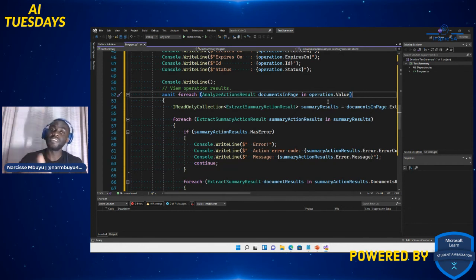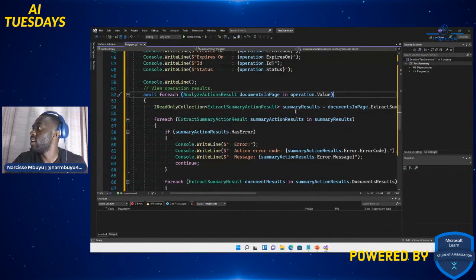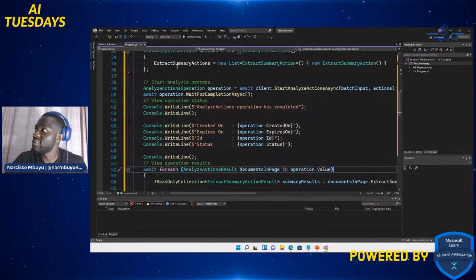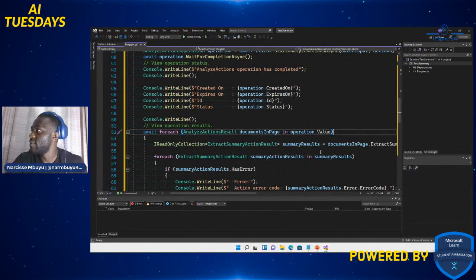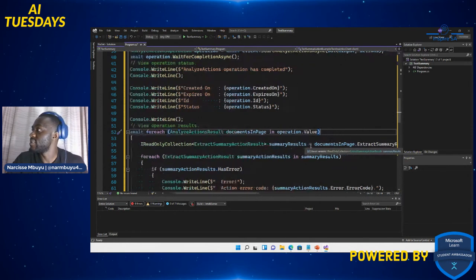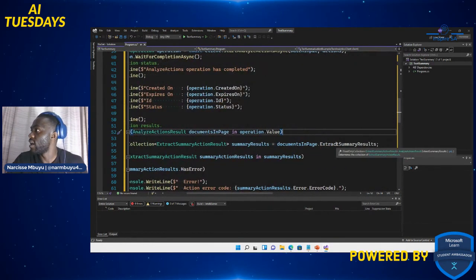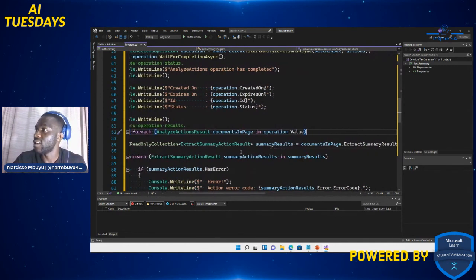So after going through the list, it's going to tell us the value of the summary that it has found, and then read only is going to read only from it. You see the list of actions that we have, it's only going to read from it, right? Read only, extract summary results in document page. So it's going to read only and extract the results from it. Basically, that's what it means.